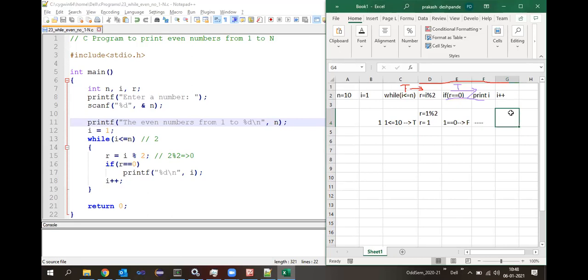The next I plus plus, that means 1 plus plus will happen. So in the next iteration, the I value will become 2. Then again we need to check the condition inside the while, whether that is true or false. This time the I value is 2. 2 less than or equals to 10.